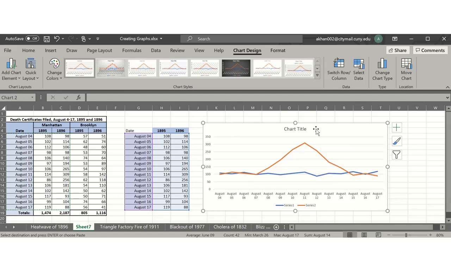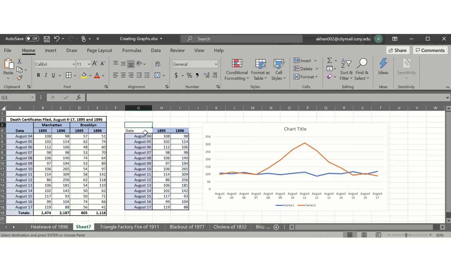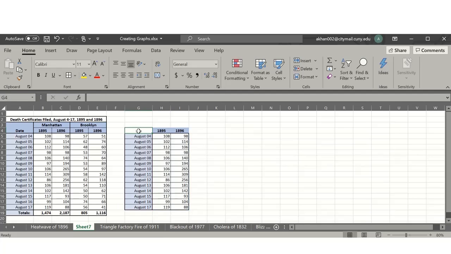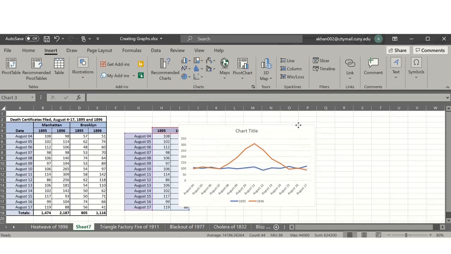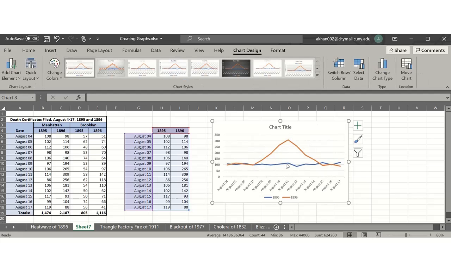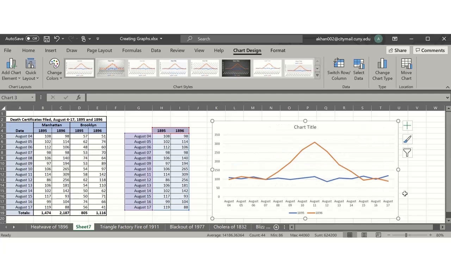So to fix that, if you get this kind of error, what you want to do is delete this date, right? That's to get us into understanding what this is, right? Let's delete this chart. Now if I highlight this whole thing, including these two, 1985, 1986, and click insert, now they know that the blue line represents 1895, and the orange line 1896, right?